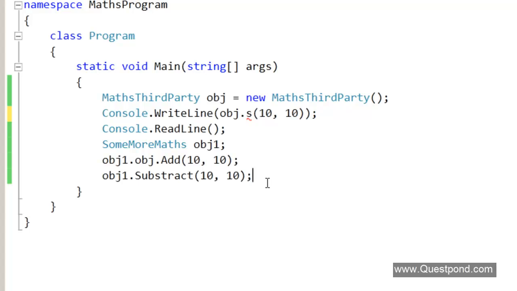In other words, if you want to call add, you will use this maths third party class. If you want to call subtract, then you will use this some more maths class. Now that's very complicated. In other words, your end client user, or the UI developer, has to deal with too many class names. So it would be great if I can simplify his life.